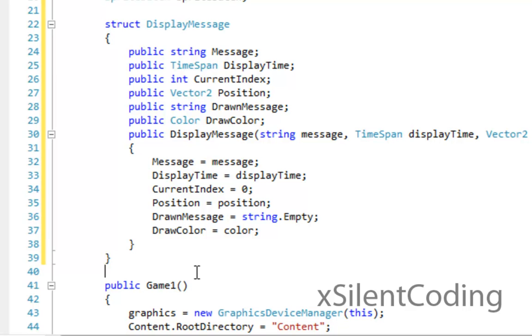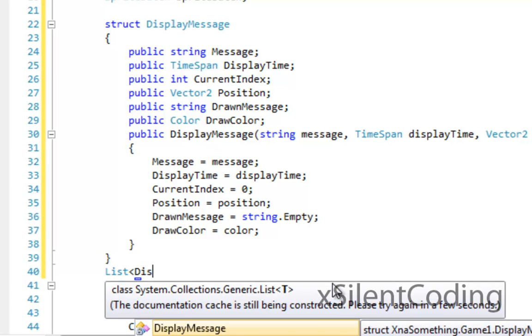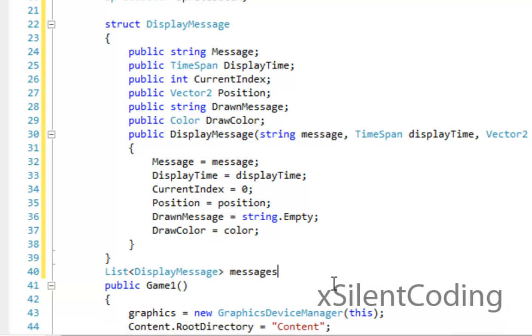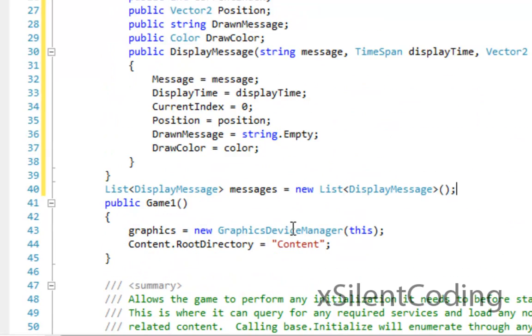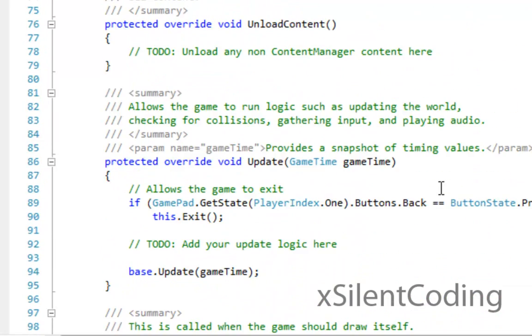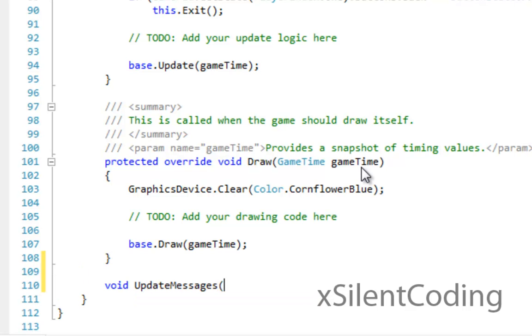Now let's make a new list of display messages equals new list of DisplayMessage. Okay, now that we have that all said and done, let's go to the bottom and let's add a new void named UpdateMessages, GameTime.